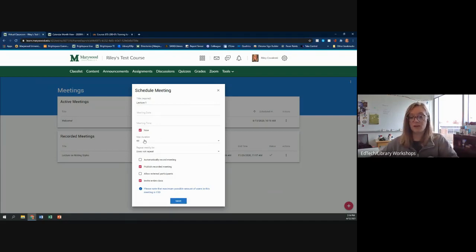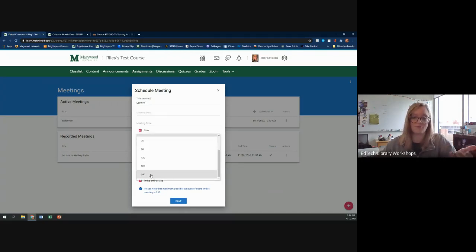Something different here in Bongo for Brightspace is that the max duration is now 240 minutes, which means you have 4 hours to do stuff if you want, which is great for your 3-hour classes. If you liked holding them in Bongo, you can do that without breaking them in half, which is what you had to do in the past. So 240 minutes is how long you can do things.